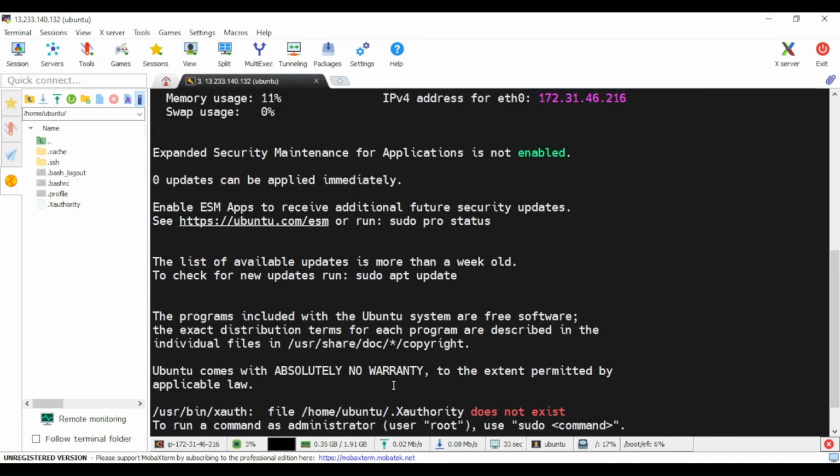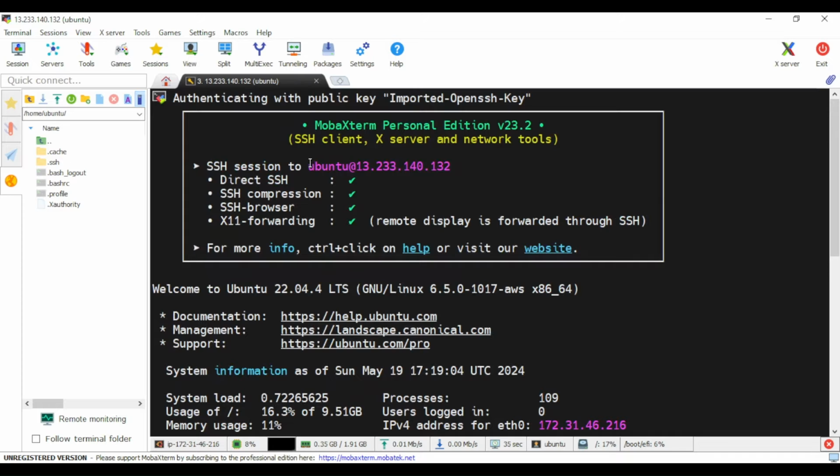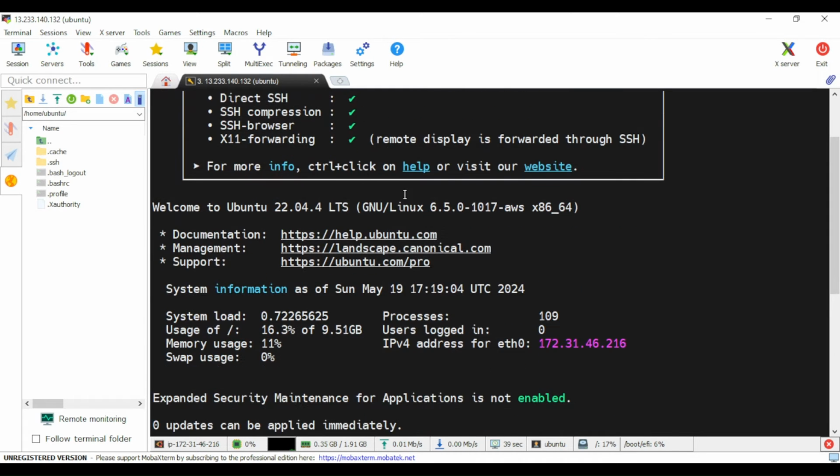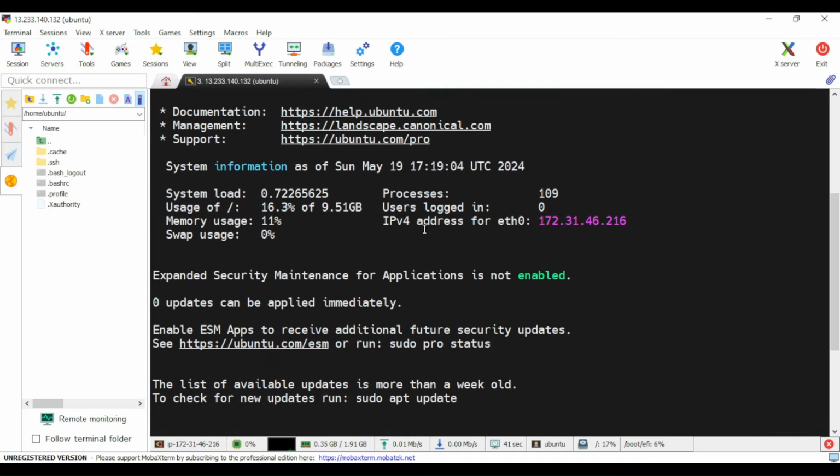So it's successfully logged in. If you check here, it's saying that you, as the Ubuntu user, have logged into this EC2 instance, right? And it's saying that this is the IP address.